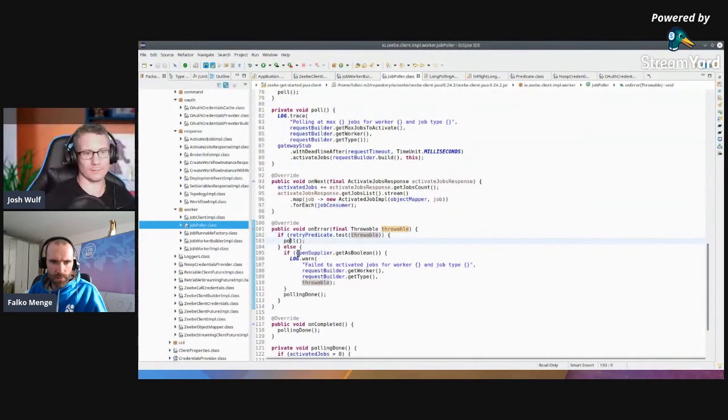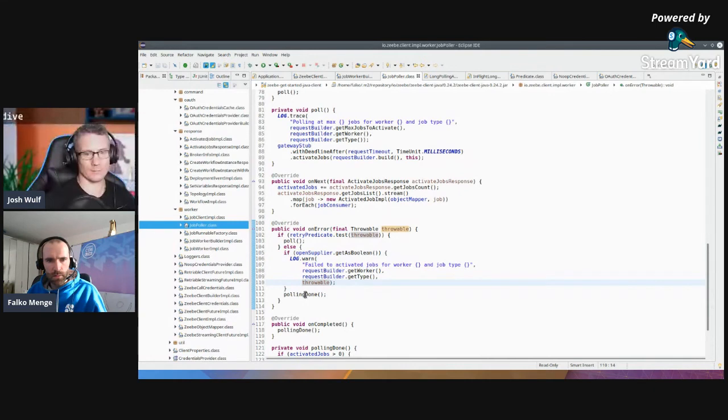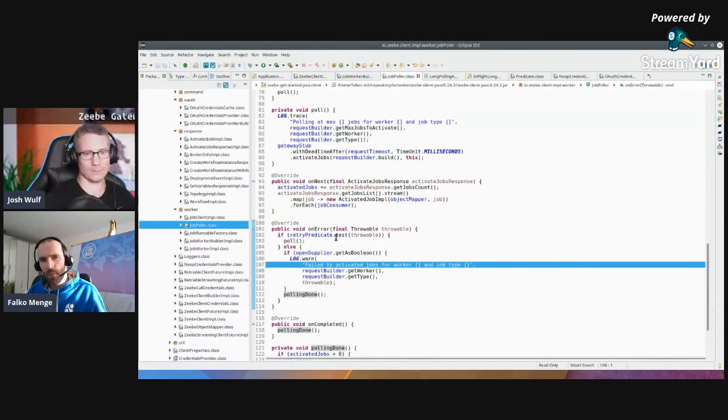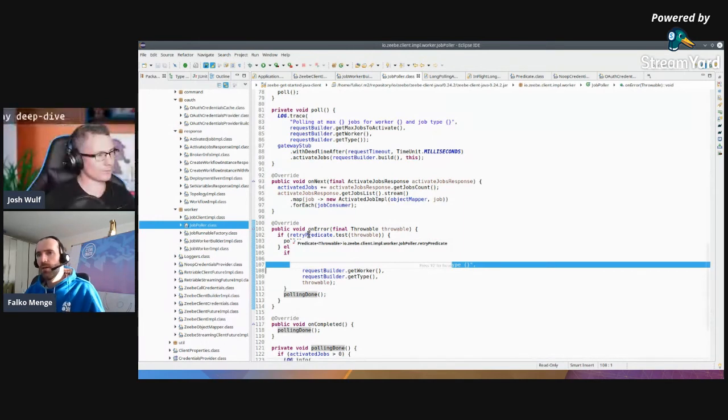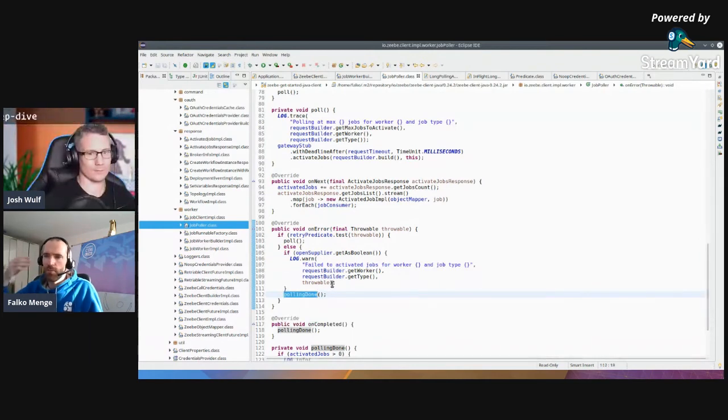If retry predicate test, poll, else, if open supplier. Yeah, okay. So it looks like at the moment we will only retry in the worker if there was an authentication issue that indicates that we need a new auth access token. That's particularly relevant for Camunda Cloud. Other than that, we'll just stop the polling for this time. And then obviously we will schedule the polling again in our normal delay.